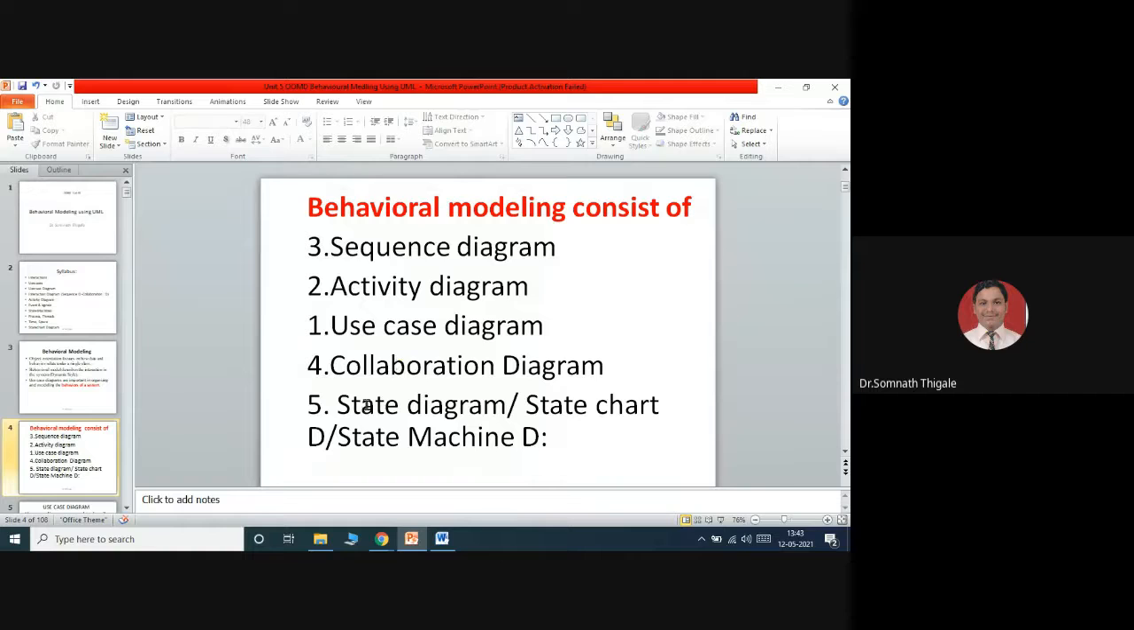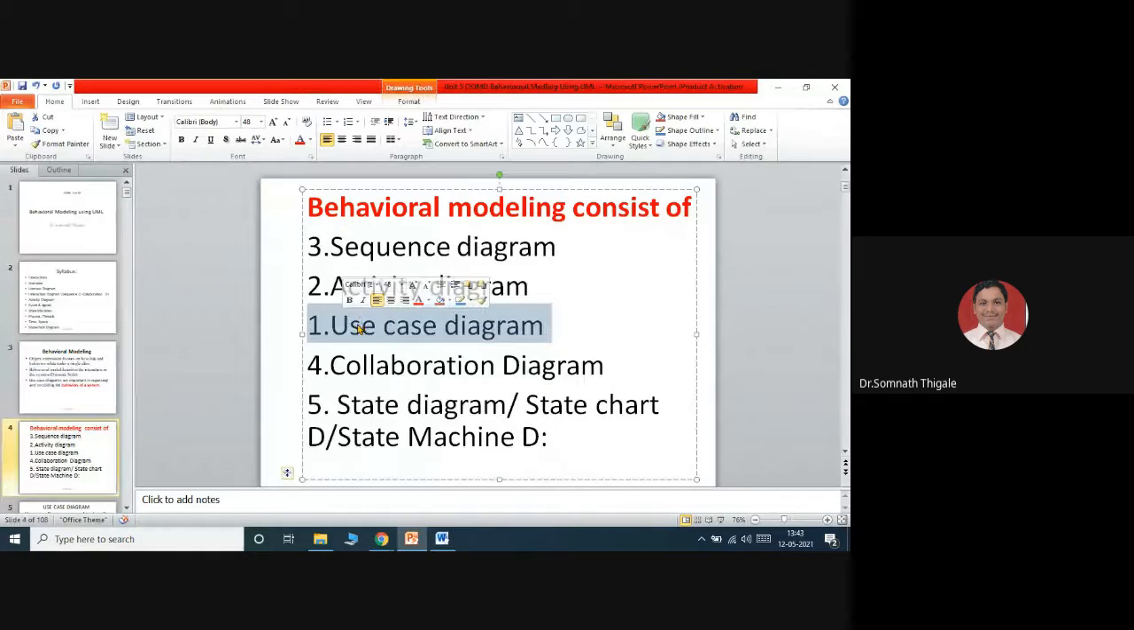So these 5 diagrams, in the same sequence that I am telling right now, in the same sequence we are going to draw the 5 diagrams. Is it clear? So remember the sequence. The first diagram that we will complete under behavioral modeling is the use case diagram, then the activity diagram, then the sequence diagram, then the collaboration diagram.